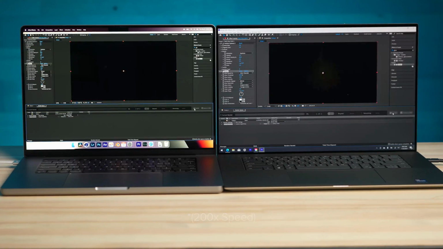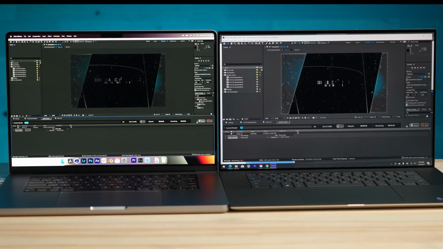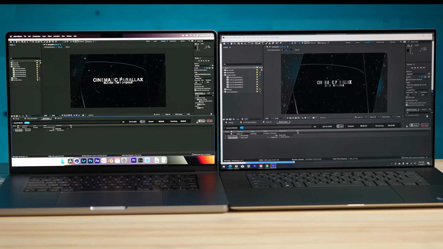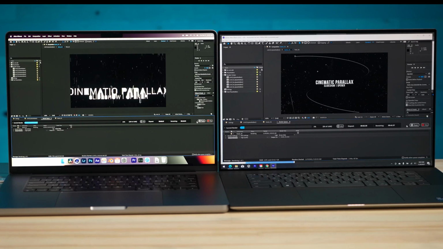The most surprising aspect, though, was when I introduced complex layering, animation, and particles to the mix on a 1080p export. The MacBook Pro finished the render in 5 minutes and 18 seconds, while the Precision took 6 minutes and 20 seconds, more than a minute difference.